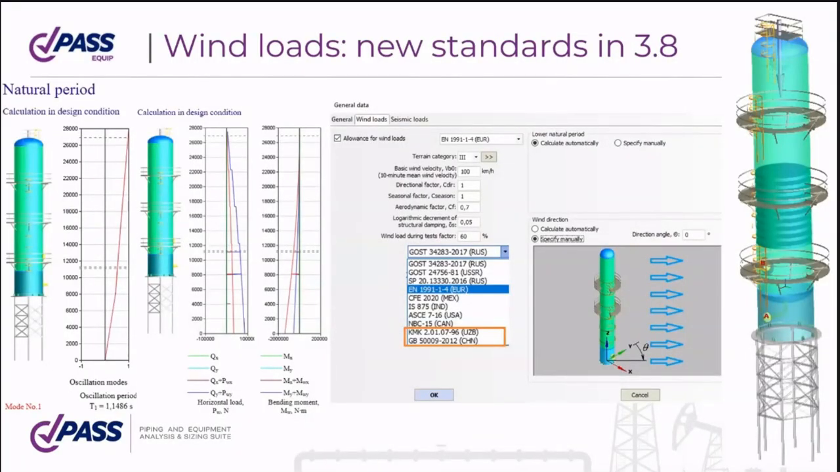So for wind loads, we have a list of different national and international codes, including US, Canada, Mexico, India, Russia, and in this version we added China and Uzbekistan. Because our partners and our customers ask us, so this is our principle, how we're working. You ask us for some improvements, and we do it. So if you want something, please ask, and put it in the questions and answers.